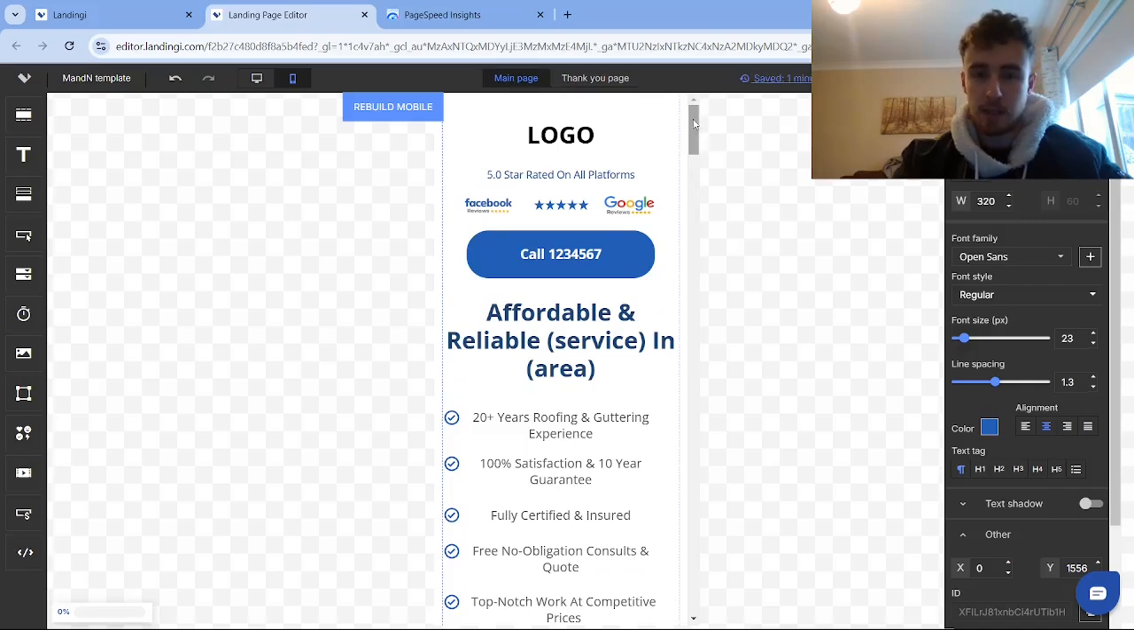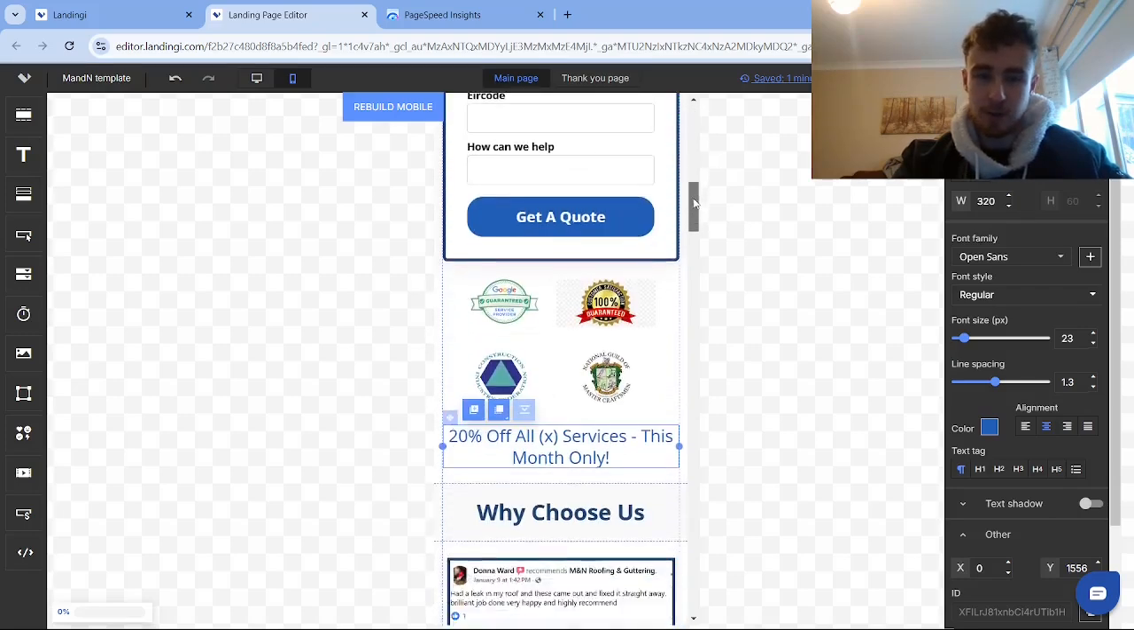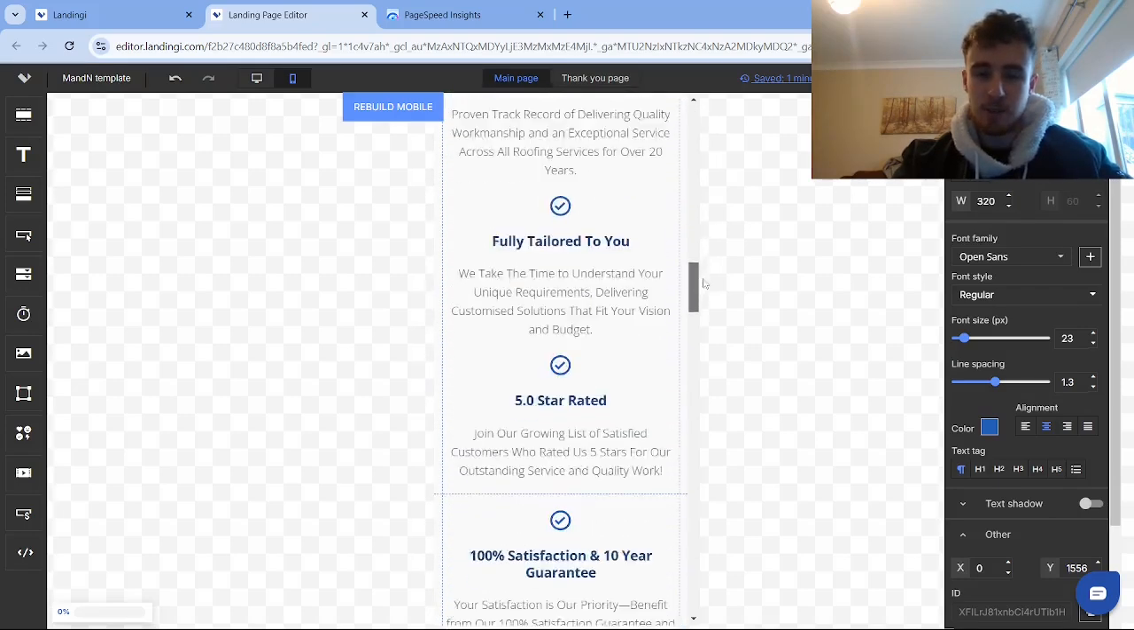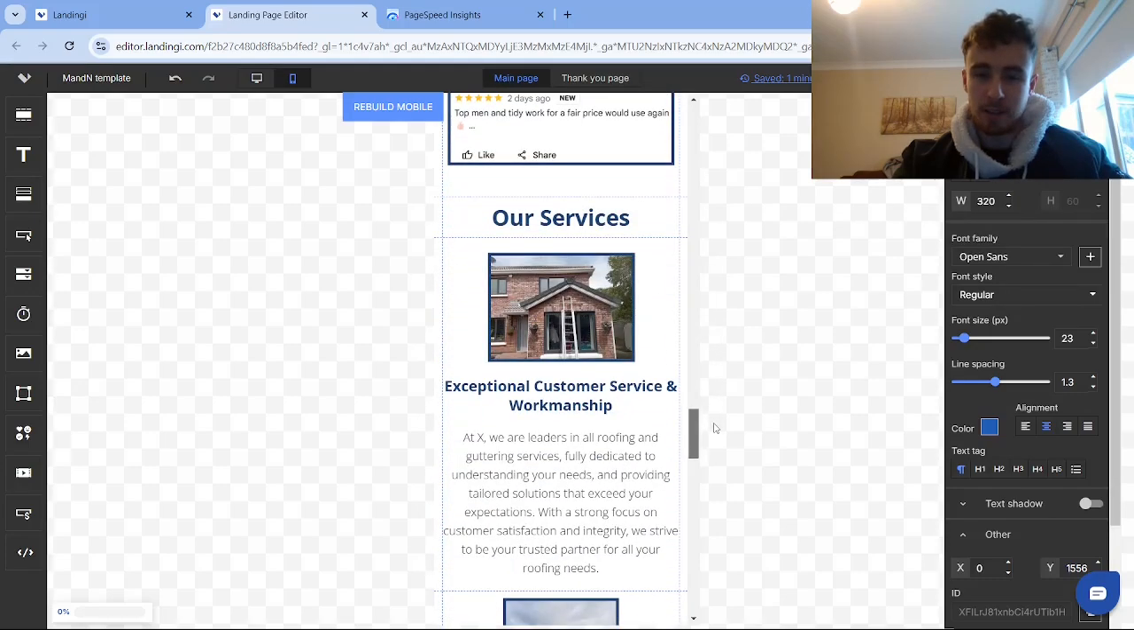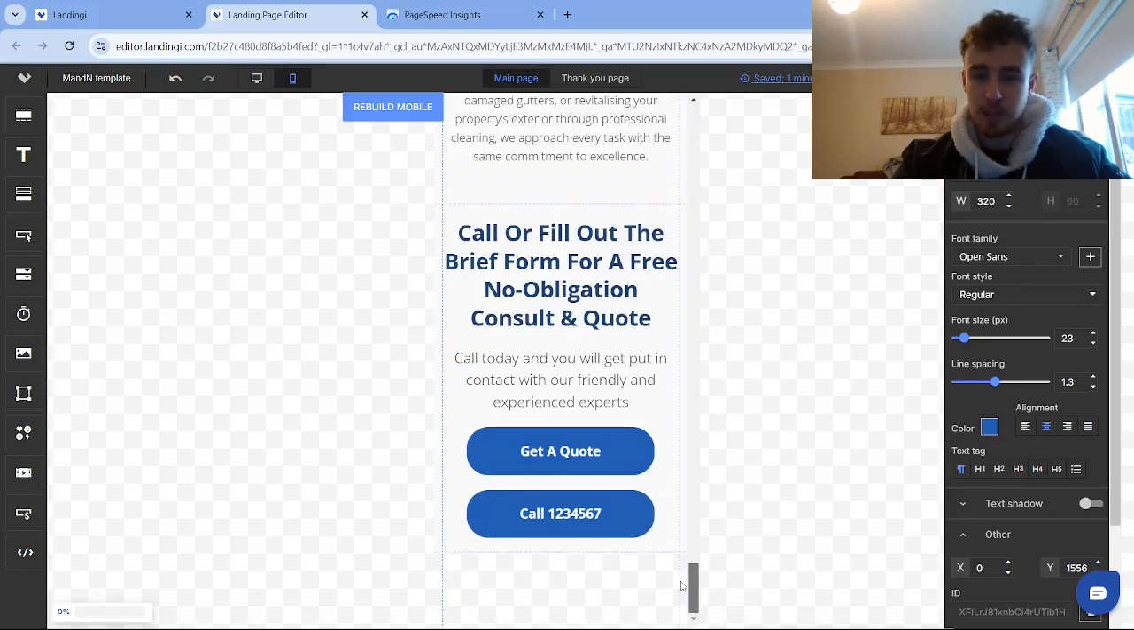Because when it comes to your landing pages, over 70% on average of the visitors that you get from the clicks on your ads are going to be on mobile. So I'd almost argue that your mobile landing page is actually more important than your desktop. So you really want to make sure that your mobile landing page is also fully optimized.